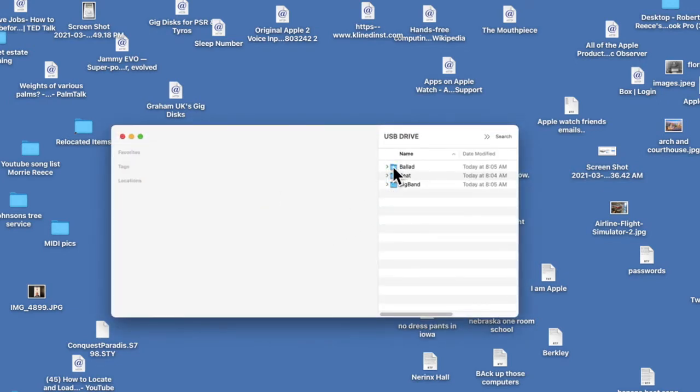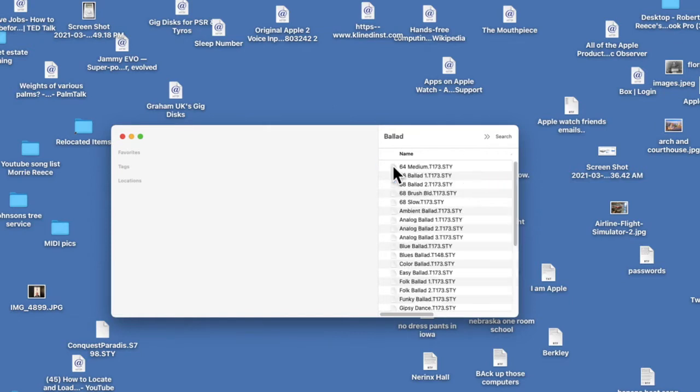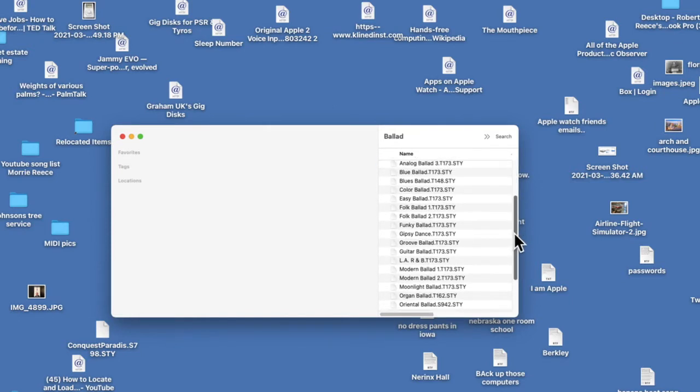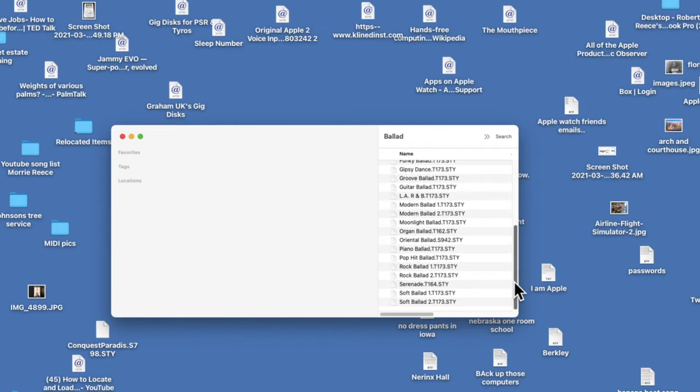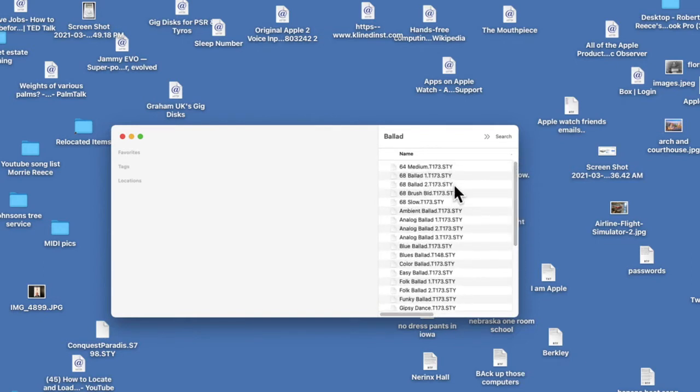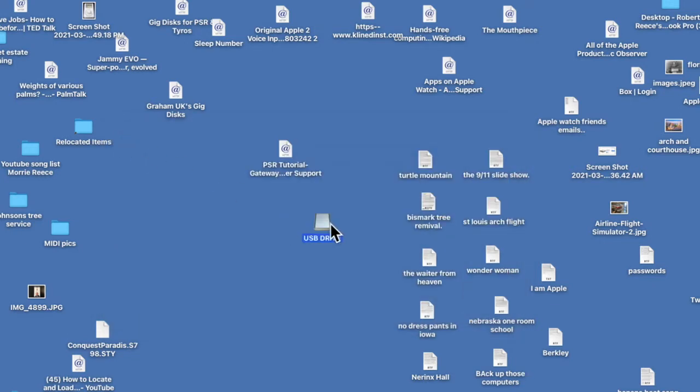Let me open up the Ballad. Click, click. Sure enough, there are all the files. So one of the things you always want to be sure to check is when you downloaded the folder, did you in fact get a folder full of these style files? And what I'm showing you is yes, these folders have styles in them. So far, so good.